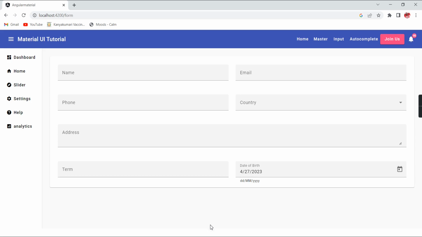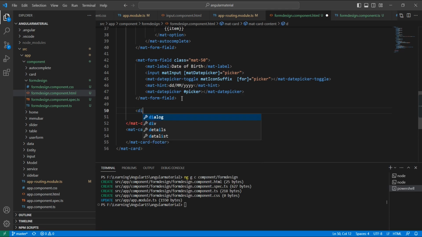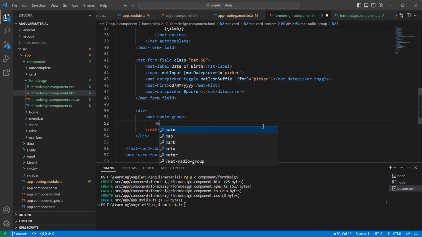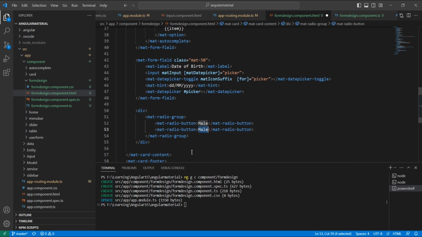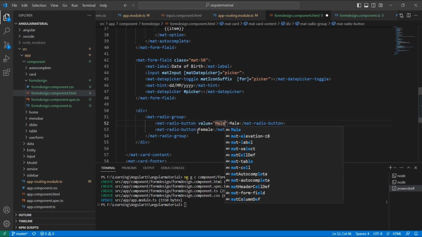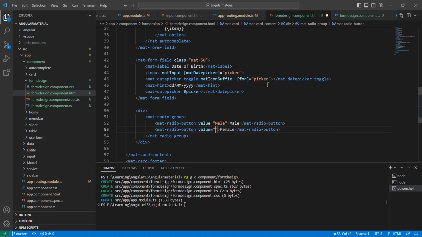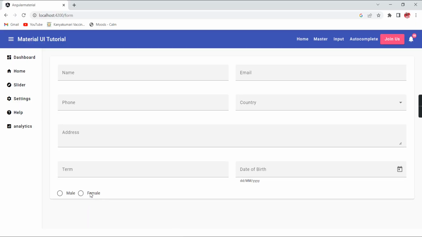And next, I'm going to include the radio button. So instead of the form field, I'm going to use the div tag. First we can use this mat-radio-group. Here we can include this mat-radio-button, male and female. So actually this is for selecting the gender. Value male, value female. So let me save this one.